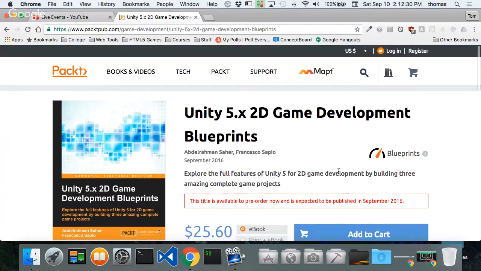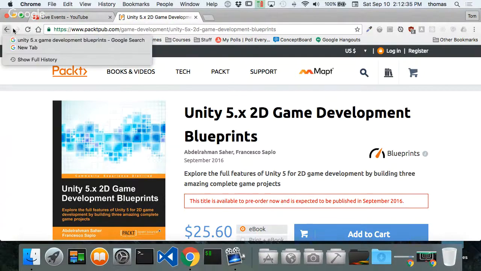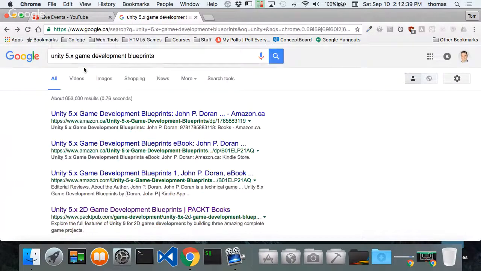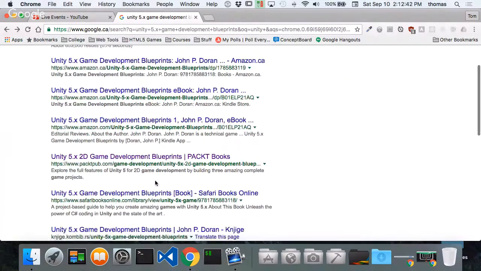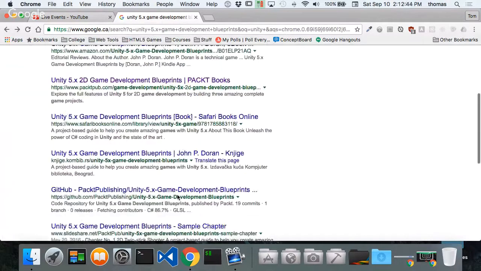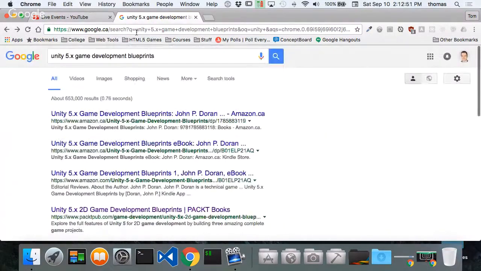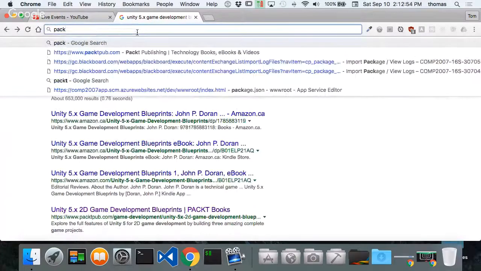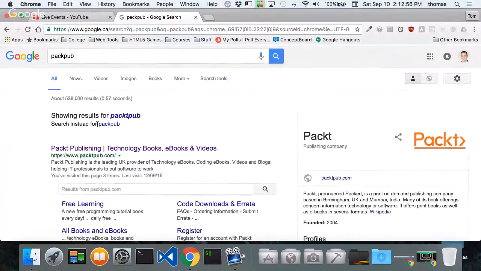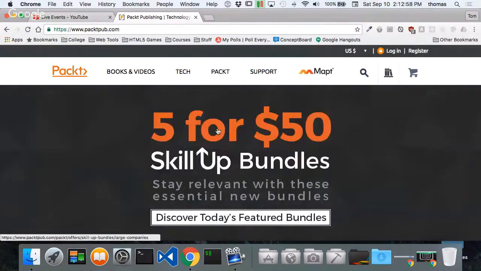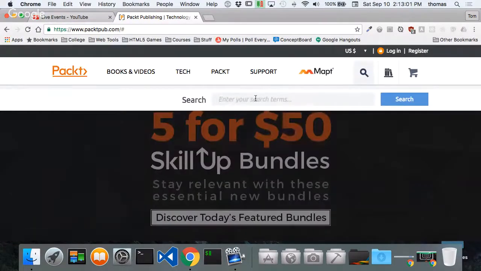No, not 2D Game Development Blueprints. It's the wrong one. It's Unity 5.x Game Development Blueprints through Packt, which is a different book altogether. The reason why I'm using this one, not that one. Actually, I'll look at Packt Pub. They've got lots of crazy books, and the one I'm looking for is Unity 5.x.